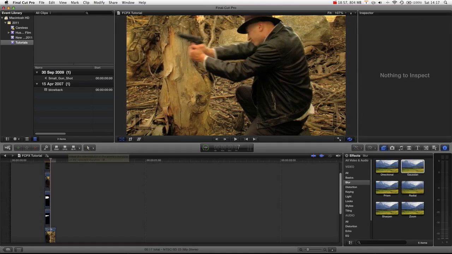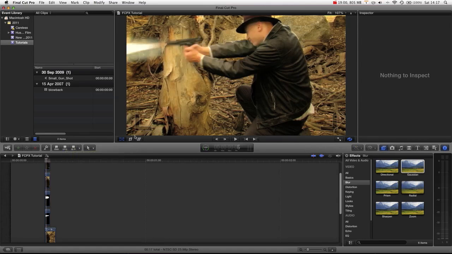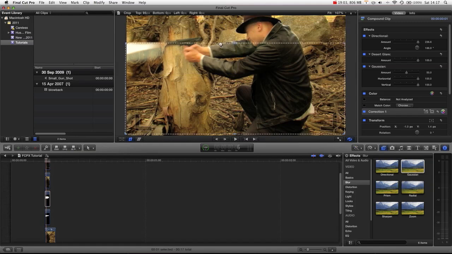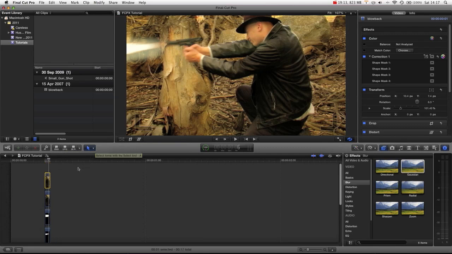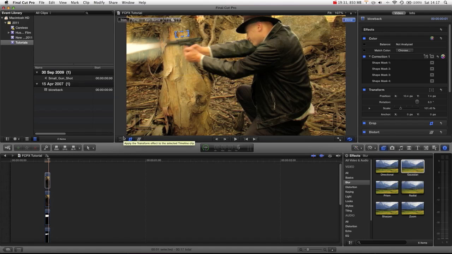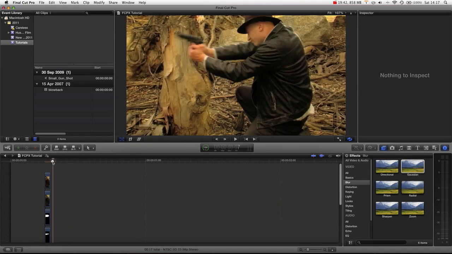Command-C, Command-V. And this time, when we trace it with the crop tool, we're going to get a piece of wood. And drag this in. Like that. And then, with the transform tool, move it over the gun. Like that. You can see now, we're getting there.